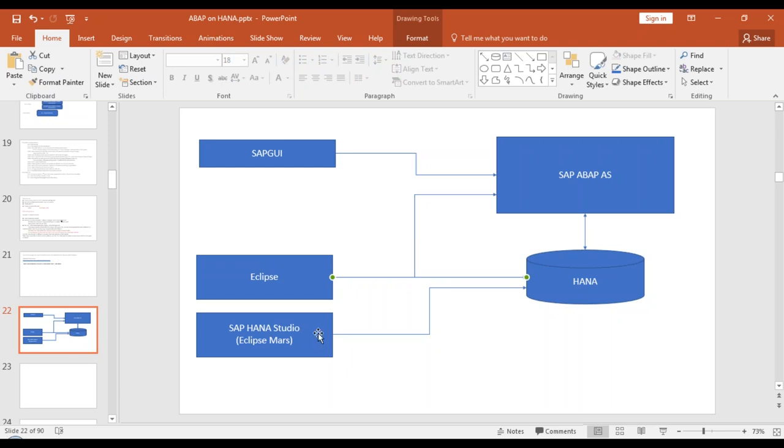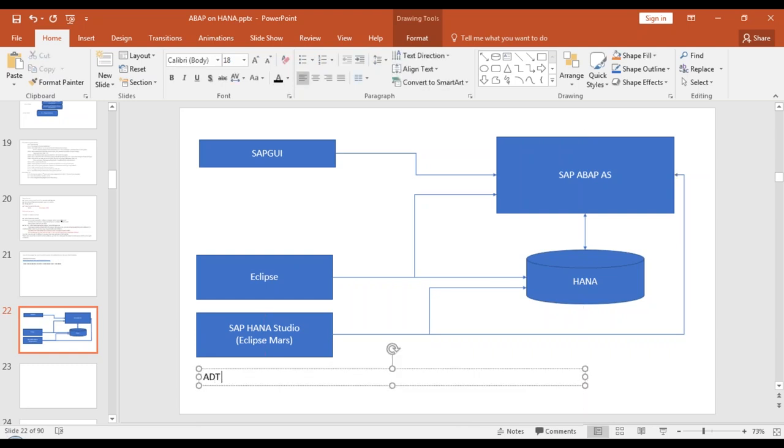Now, as you see, Studio is also a version of Eclipse. So it has all the features. So if you want Studio to also connect to ABAP system, that's possible by installing special plugins, which of course you also have to do in your Eclipse. And this plugin is known as ADT. ADT stands for ABAP Development Tools for Eclipse.